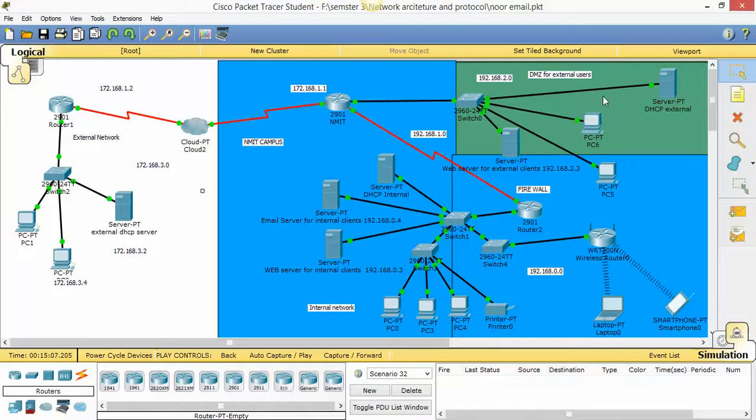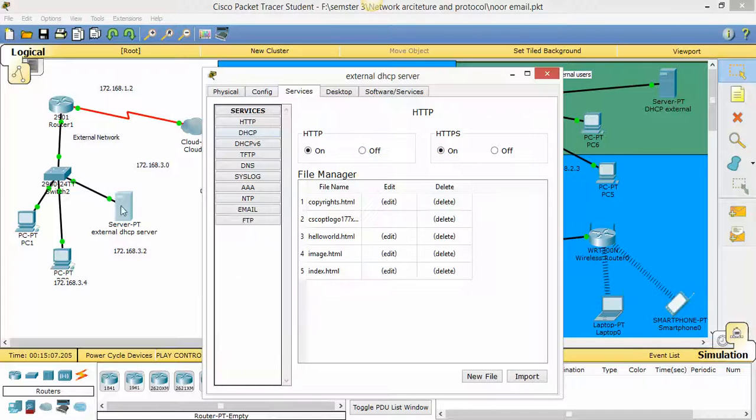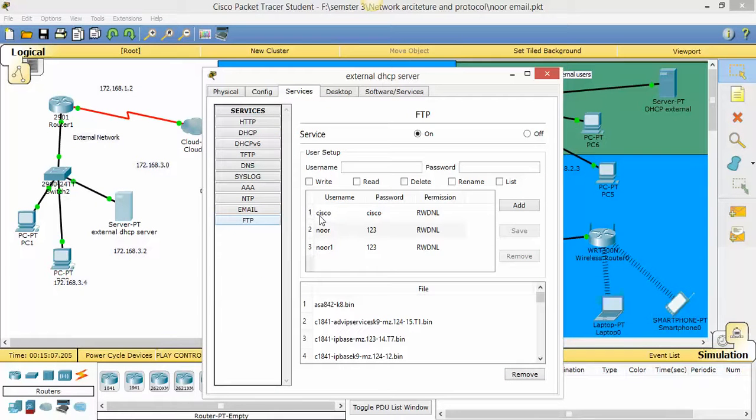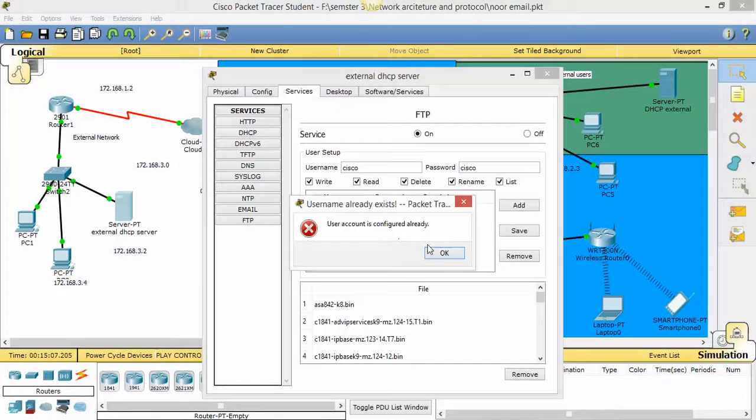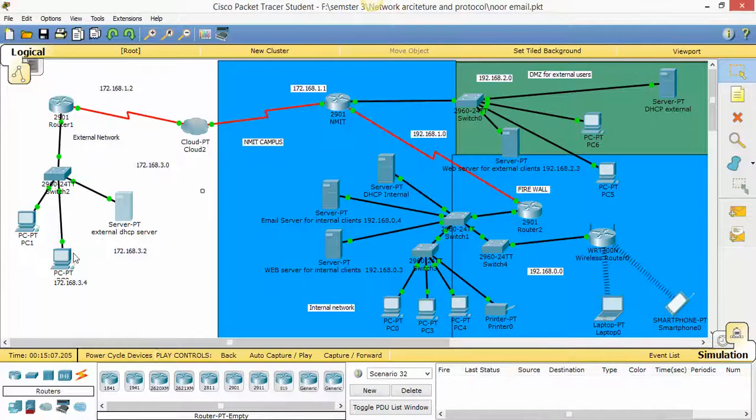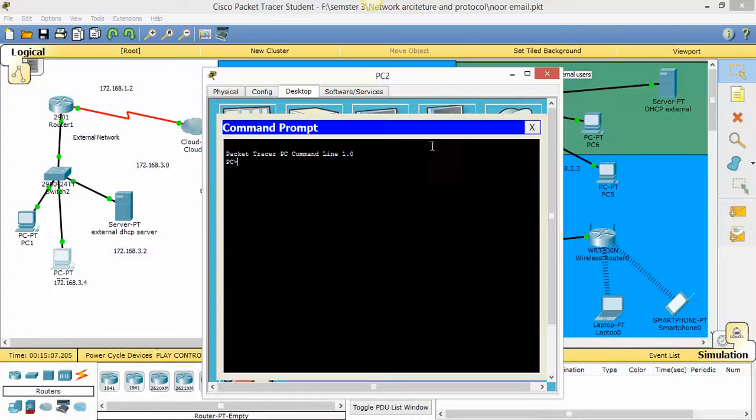Here we can check, I have configured this server as an email server as well, and here's my FTP server. We can try that one as well. I have configured this one. I clicked on write, read, delete, rename, list, and I have added that. It's already configured. So I click on this PC, go to command prompt, FTP, and 172.168.3.2.